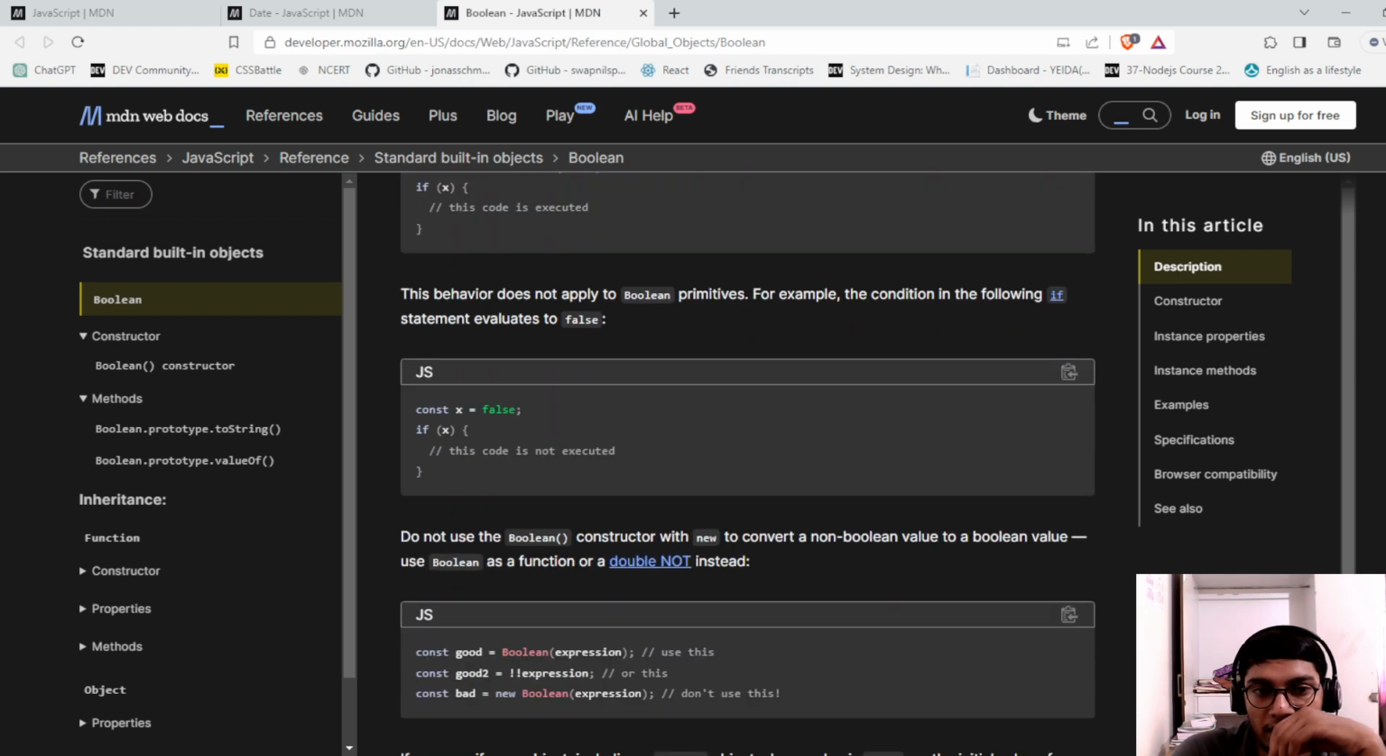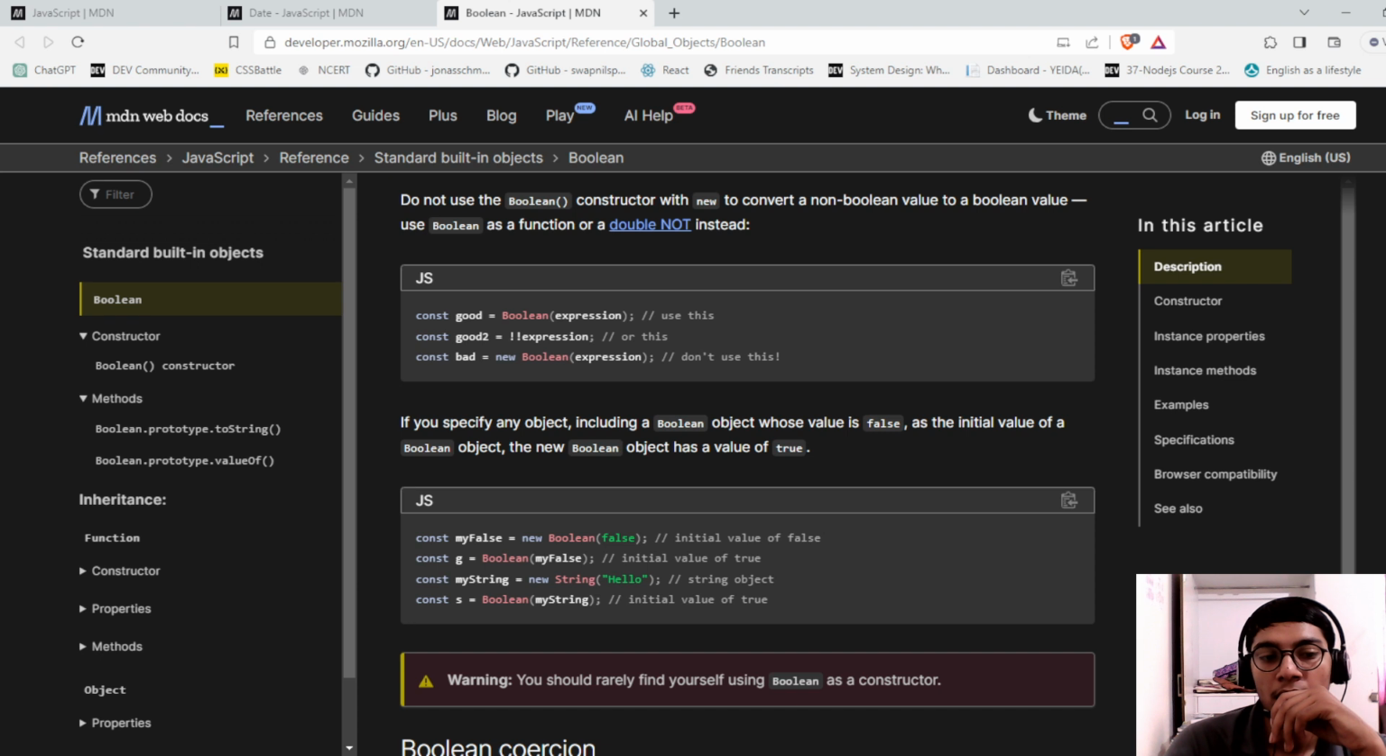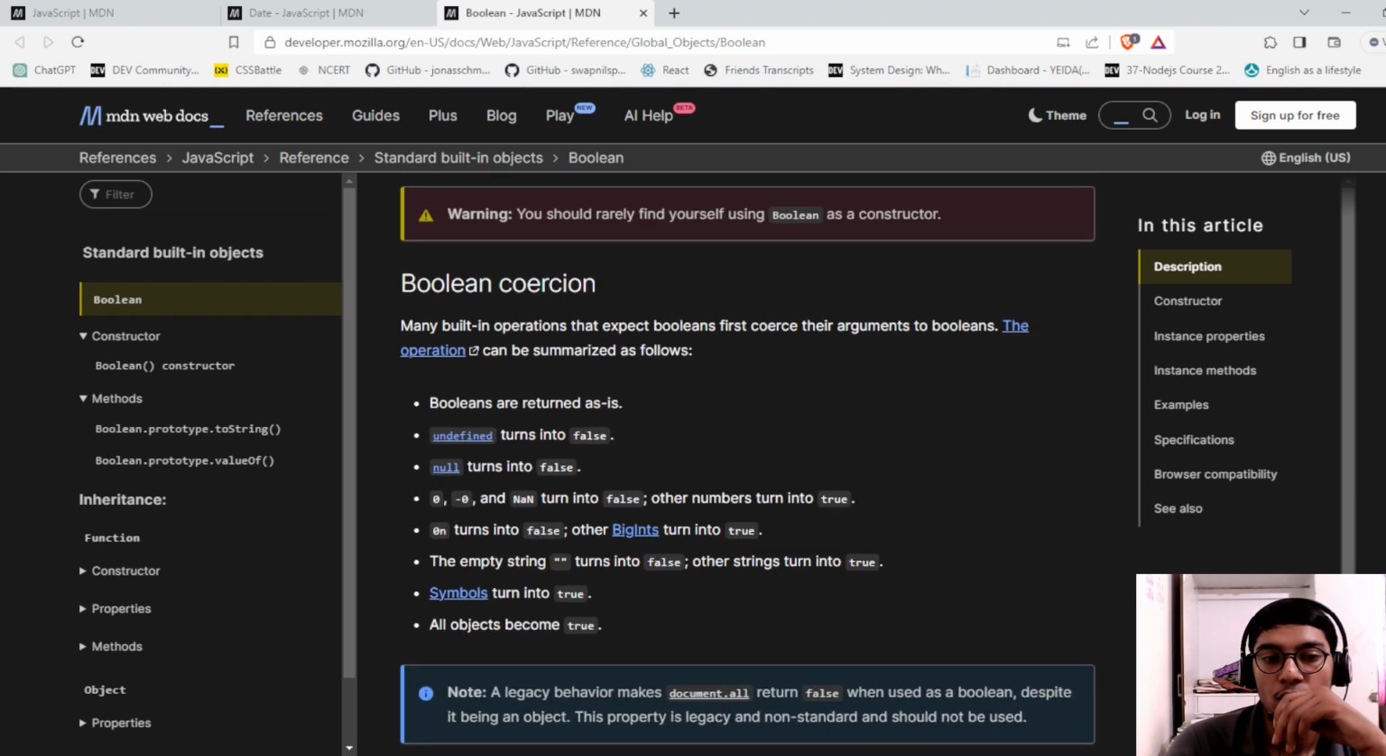Do not use the Boolean constructor with new to convert a non-boolean value to a boolean value. Use Boolean as a function, or the double not operator, instead. If you specify any object, including a Boolean object whose value is false, as the initial value of a new Boolean object, the new Boolean object is true.